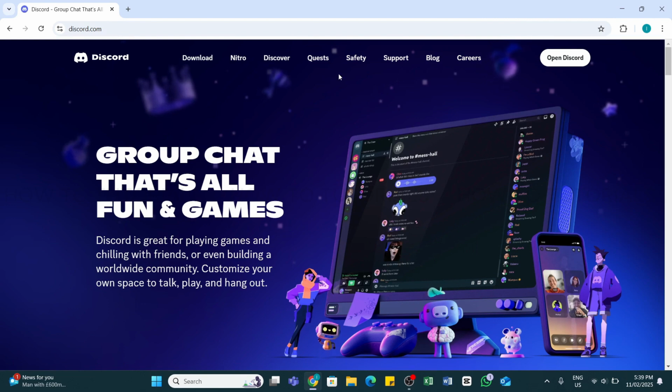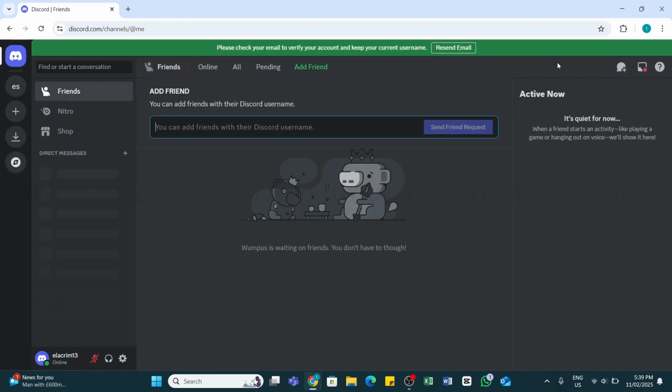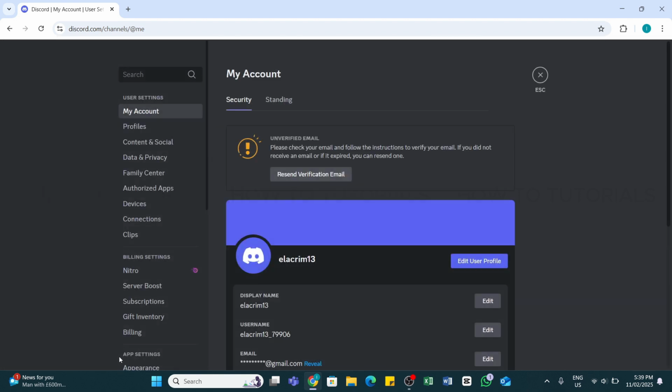Here, click on this Open Discord button at the top right and use your credentials in order to log in to your account. Now, once you are logged into your account, you will land on this home page. Here, at the bottom left, you will be able to see your profile name. Simply click on the gear icon at the right side of that profile name. By doing so, you will be taken to your account page.